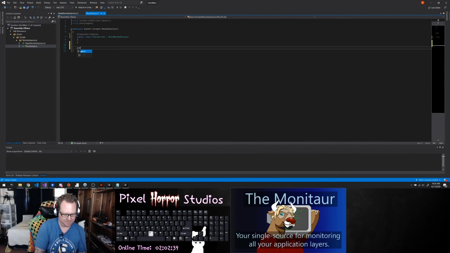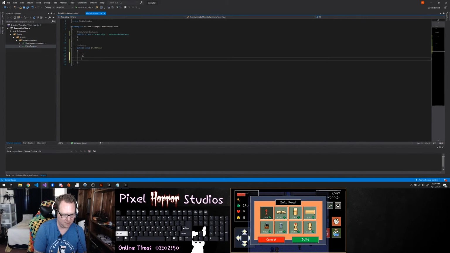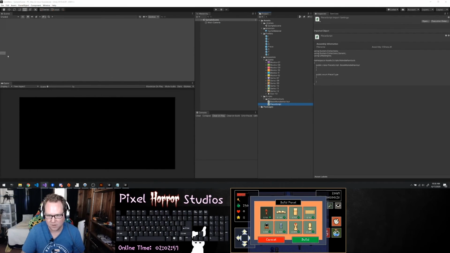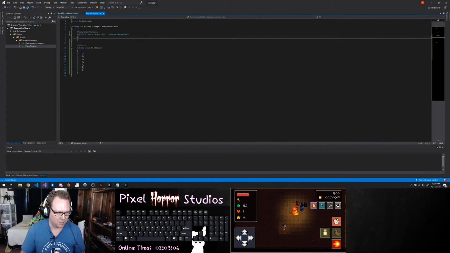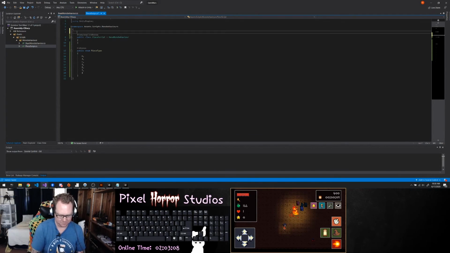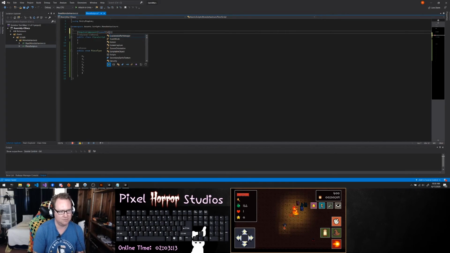I want to have a public enum called piece type, which is going to be O, J, L, S, Z, T, I. 1, 2, 3, 4, 5, 6, 7. Okay. On this, we also want to have a require component. It's a type of sprite renderer.